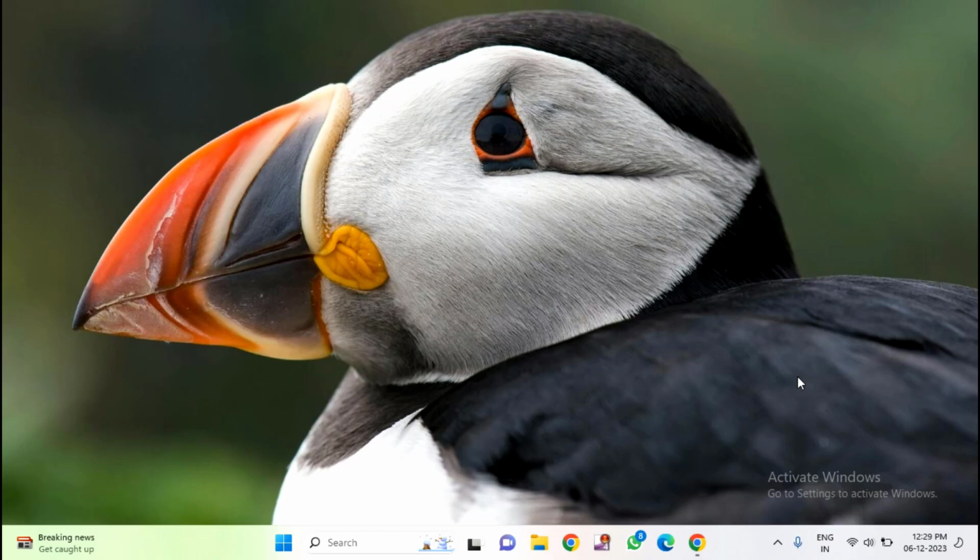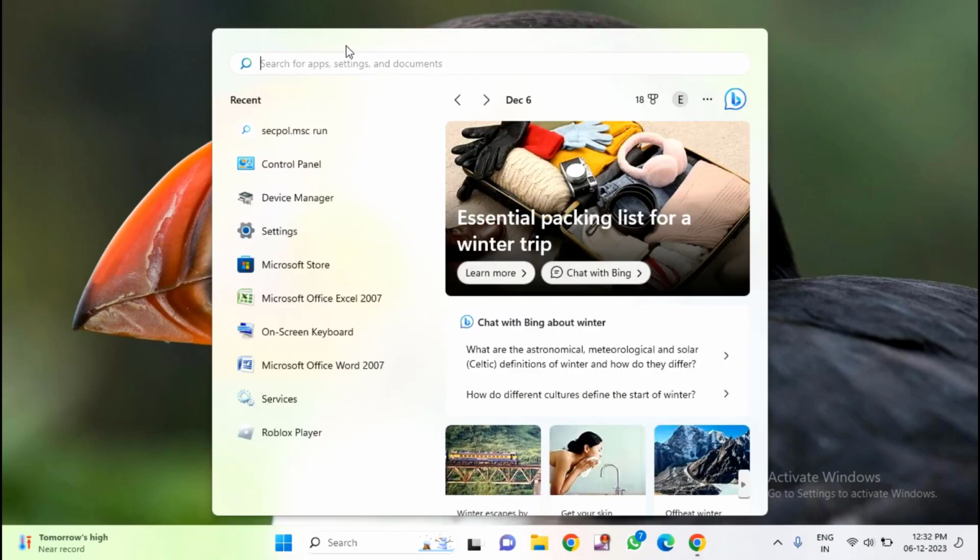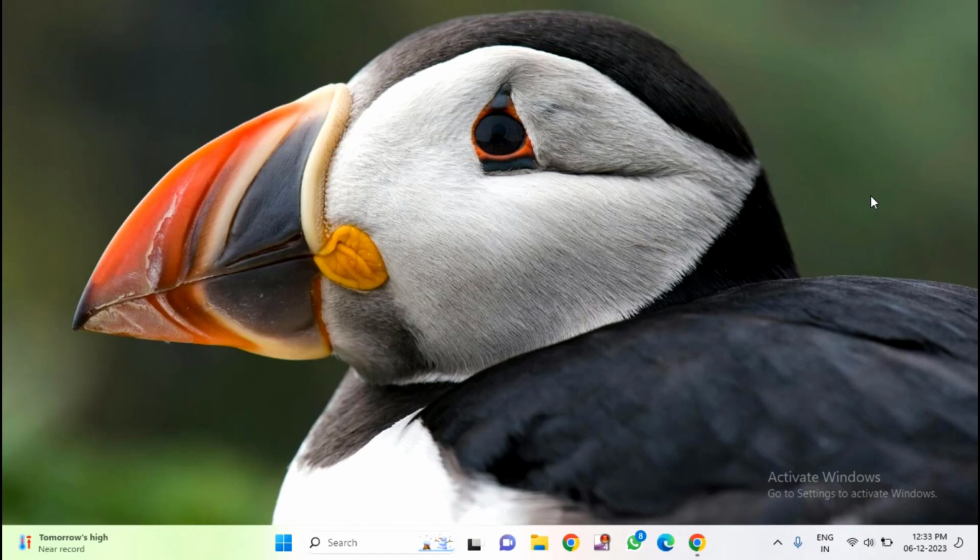Guys, if you are facing the "The referenced account is currently locked out" error, then I will show you how to fix this issue. First of all, you just need to click on the start menu. Here you need to type secpol.msc, then hit enter. One window box will be opened.